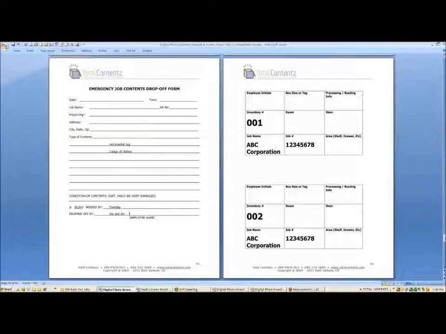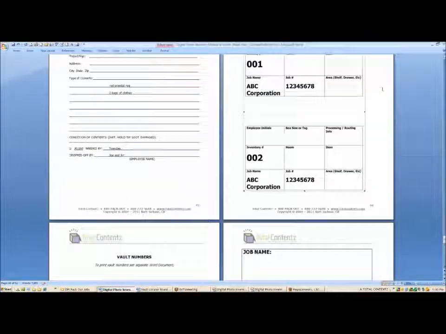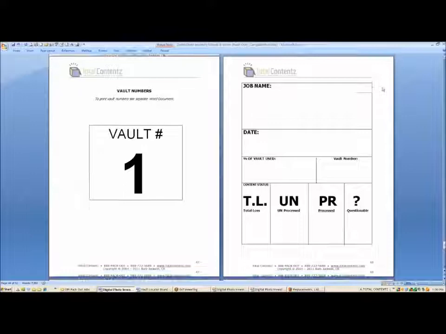And then inside that packet, we would have blank labels. So they're not going to have the inventory 001 and 002 and the company number. These are going to be blank. And they can handwrite in all the information.